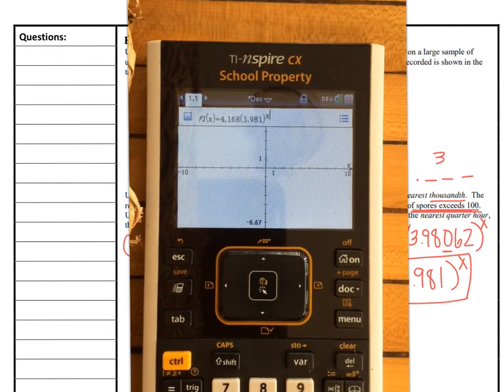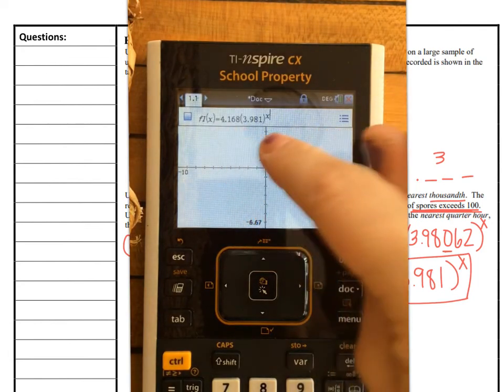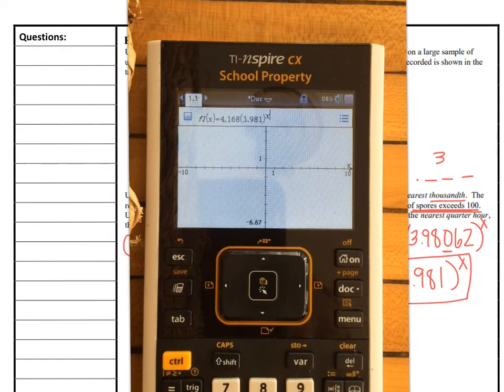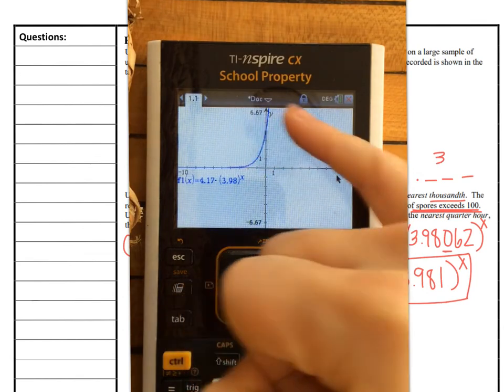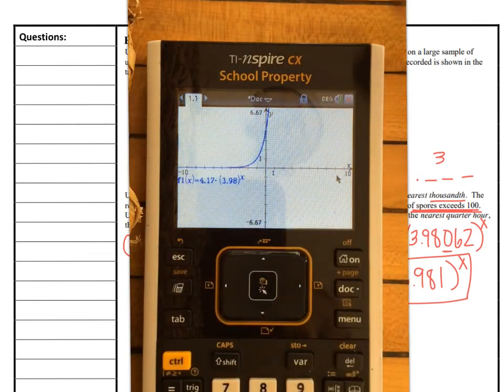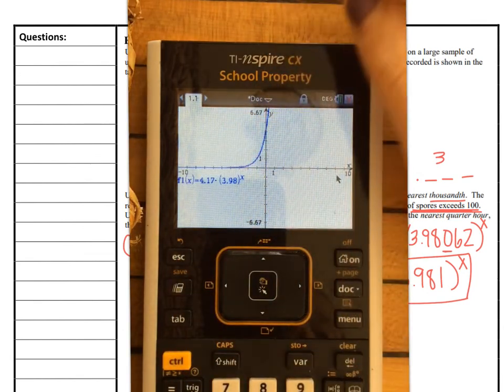Alright, so for the second part of the question, I know it's a big paragraph, but break it up into 2 parts. Now we need to know when the number of spores exceeds 100. So we have to go to the graph for this one. So go ahead and add a new graph and type in your equation rounded to the nearest thousandth and hit enter. And there's our exponential curve. Okay, so what we want to do is now graph the line y equals 100 because we want to figure out when this is going to hit 100 in the y direction.